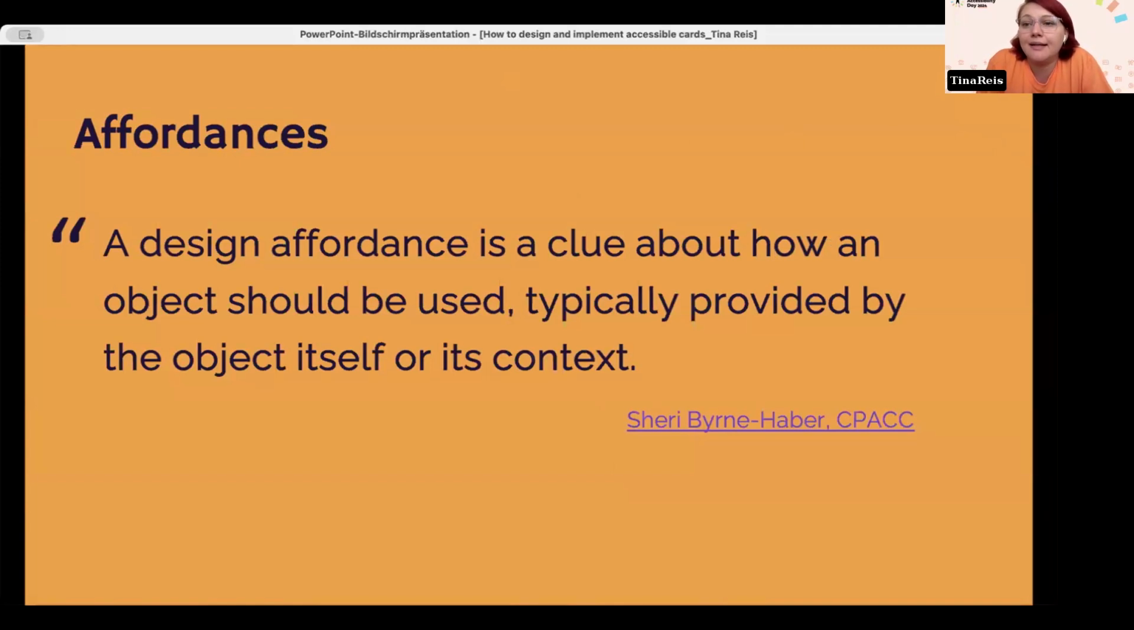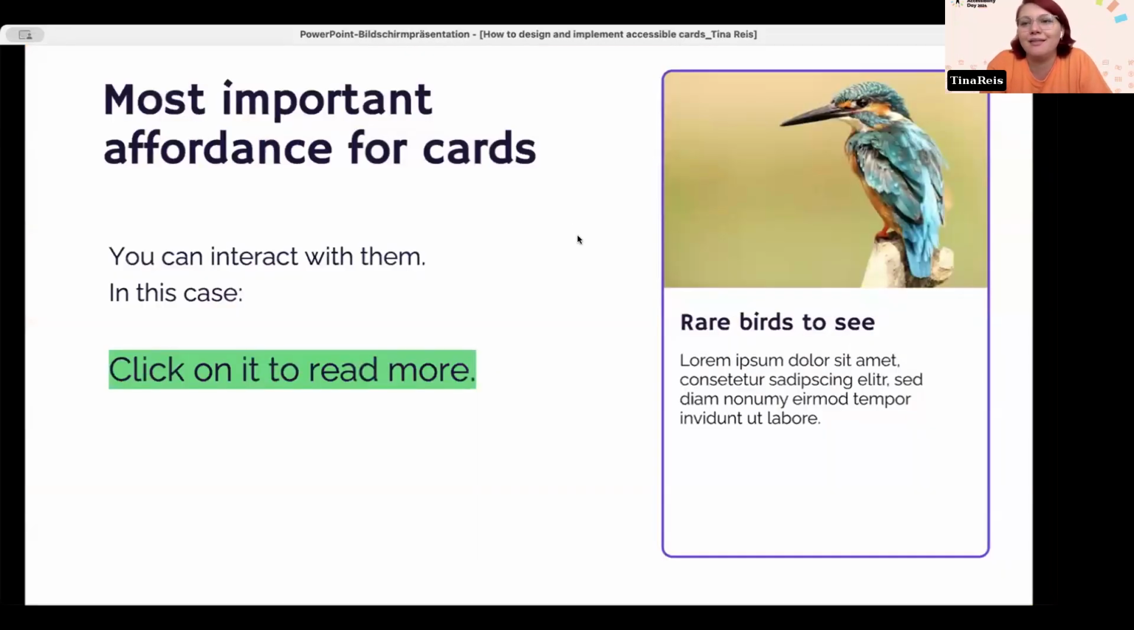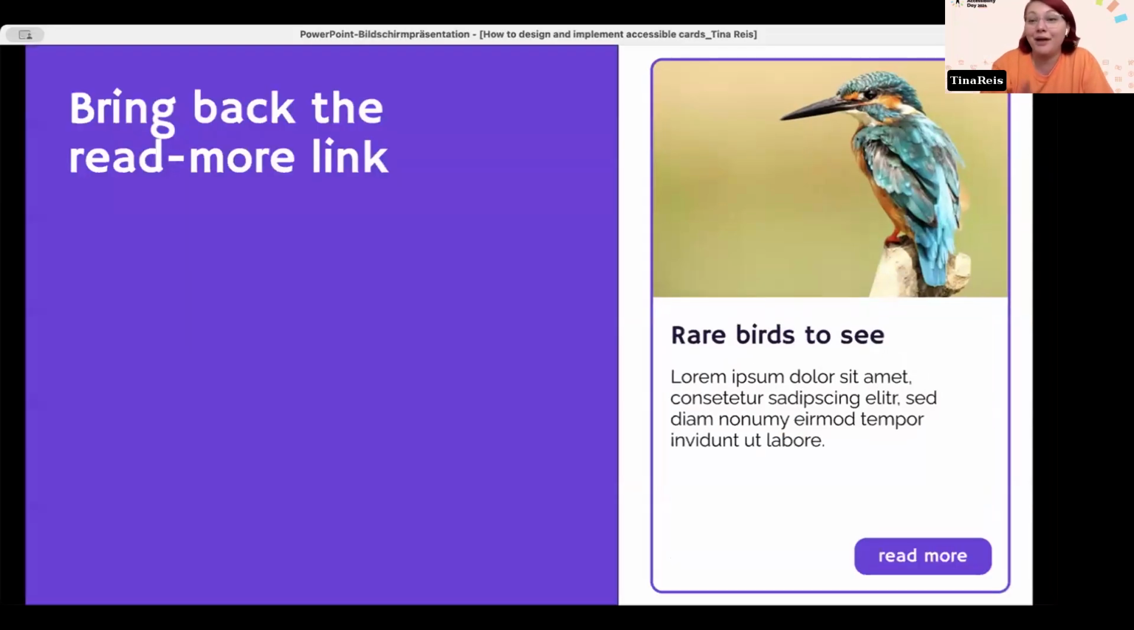Basically, what that means is that you see a thing and you intuitively know what to do with it. This is really important for something that is supposed to be interactive. People have to know what to do with it. In our example, it's quite clear: it's a blog article and people should know they can click on it. So the most important affordance for cards is probably that you can interact with them, and in this case, click on it to read more. Does that mean we have to bring back the read more link? Yes, I think so.